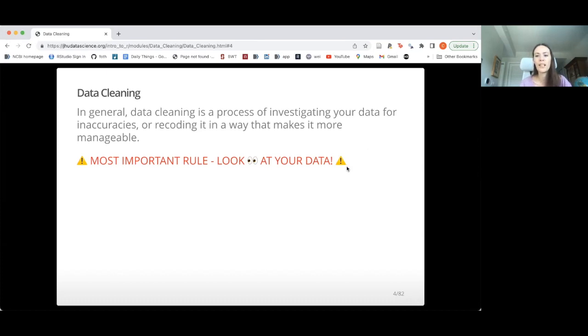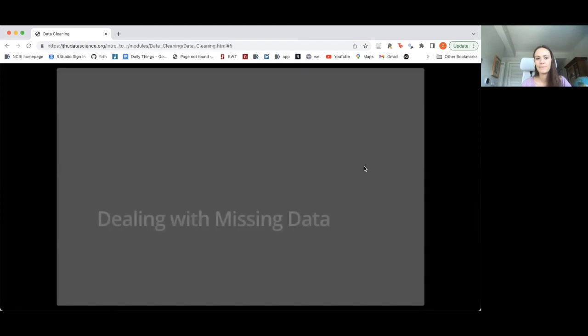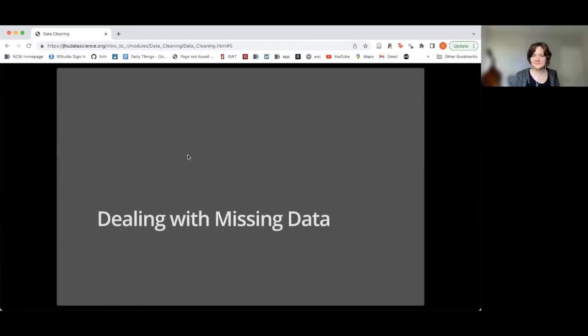But most importantly, first most important rule, just take a look at your data. Use all those functions that we've told you about, like glimpse and skim from the skimr package, but also just view or scrolling through your data. Take a look, see if there's anything strange. Okay, so we're going to talk for quite a bit about missing data because this is a really important topic.